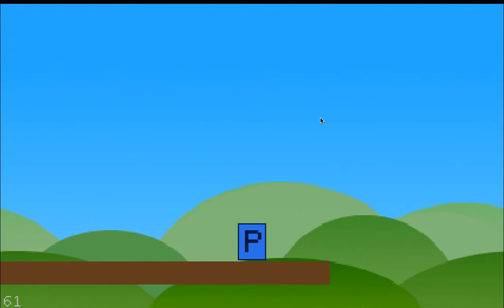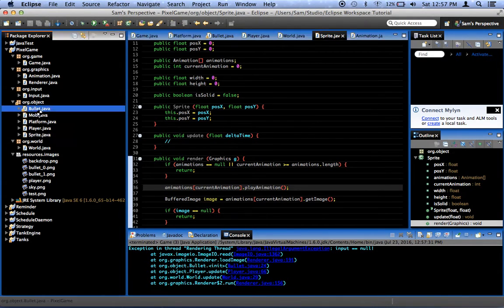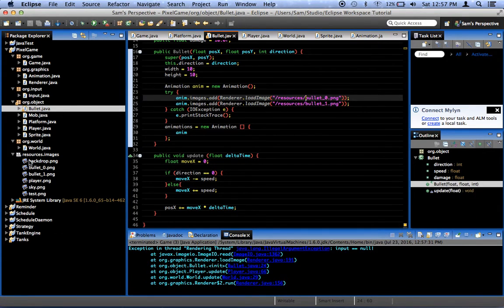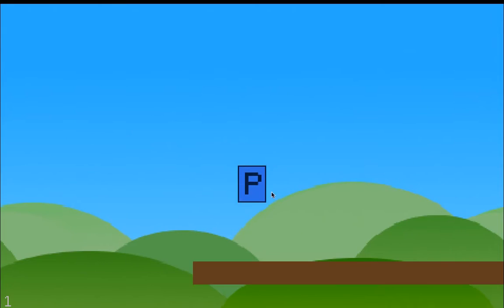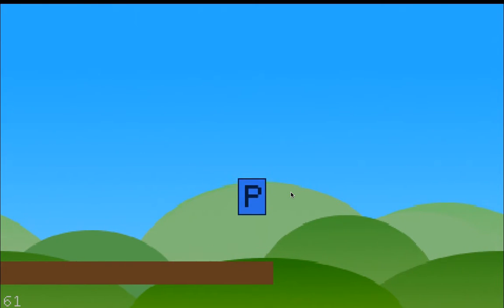Whenever I press the S key, nothing happens. Something failed. Oh, that's right. In the bullet class, here resources slash bullet. In mine, it's resources images bullet. So resources slash images slash bullet. Okay. Now when we run it, and I press S, our bullet appears and it flashes back and forth between two different colors.